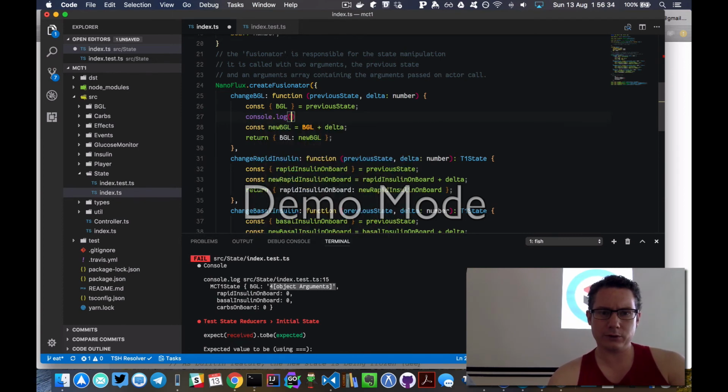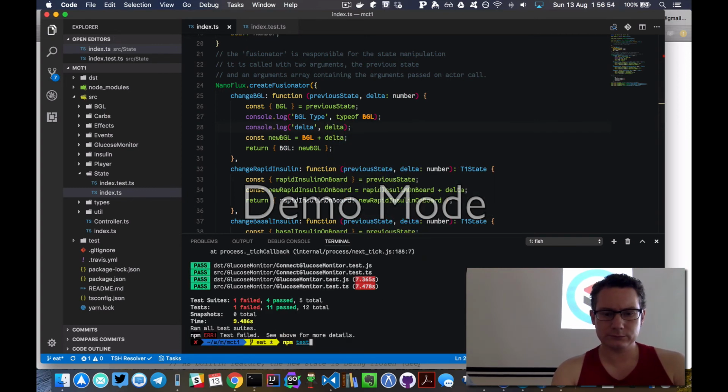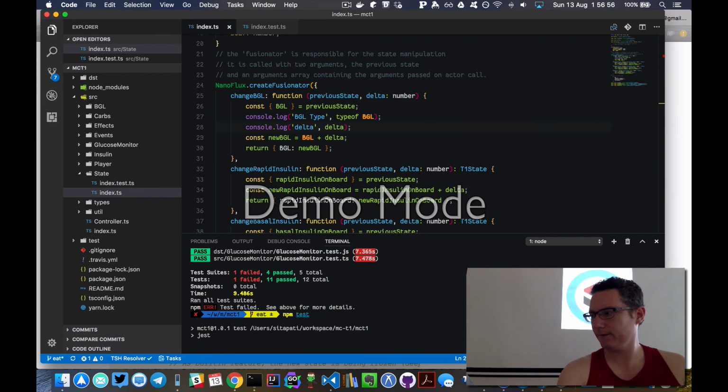If we go here, console.log type of BGL. See if it's a string or a number, right? BGL type. And then the second thing we should do is console.log delta, and then actually log out the delta itself. There we go, npm test, ready?